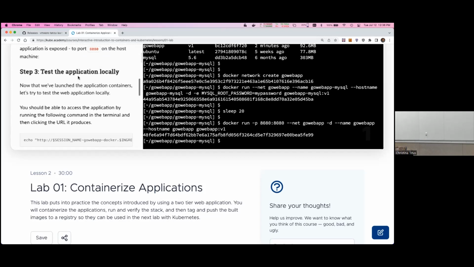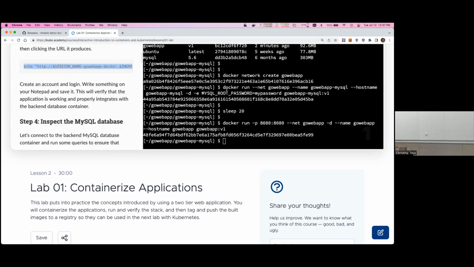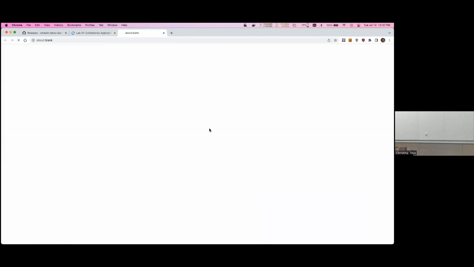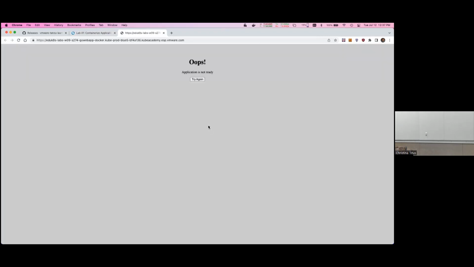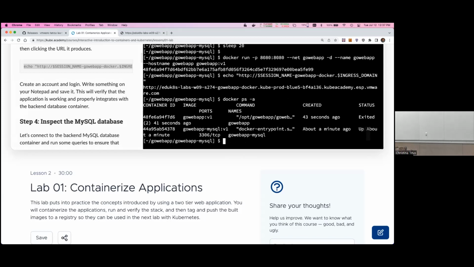Almost there. Okay, we've got it running. We should be good. And if we echo this and I click this link. Oh, we need to wait just a little bit. Hopefully, it should be there. If not, I'll come back to it. It has to do health checks to make sure it's healthy. Nothing will come back. Okay. Might not have waited long enough. For the sake of time, I'll move on to the next part, which is the lab instructions.